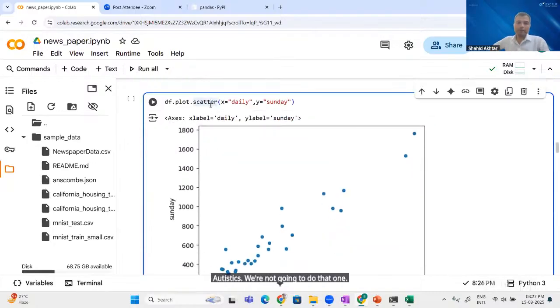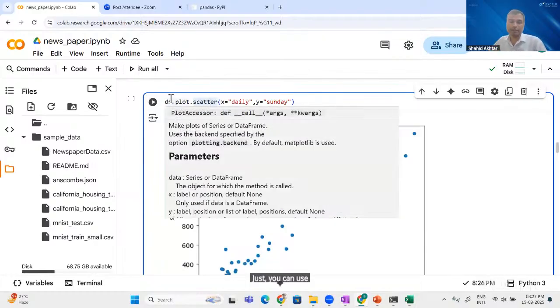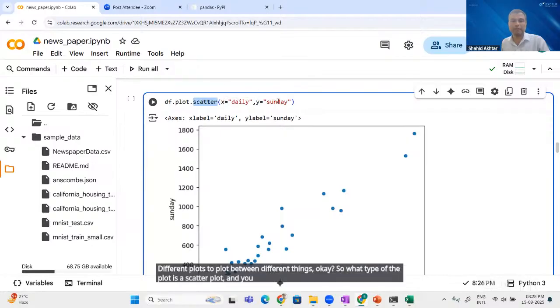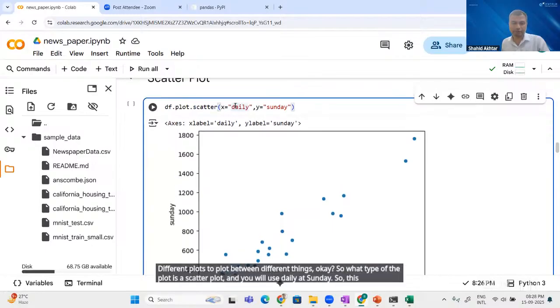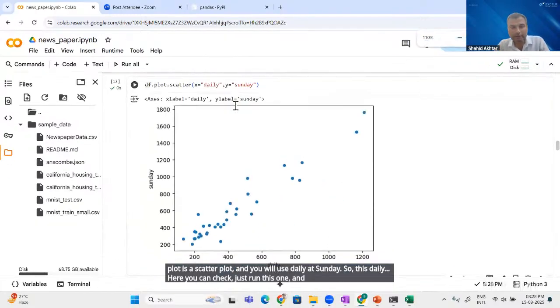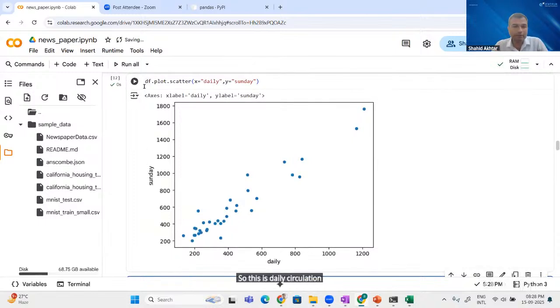Again, I'm saying that here you can plot. You can use plot dot scatter plot. The data frame will give you different plots to plot between different things. One type of plot is the scatter plot, and you will use daily and Sunday. Just run this one, and if it is clearly visible, you will find this is daily circulation and this is your Sunday circulation.